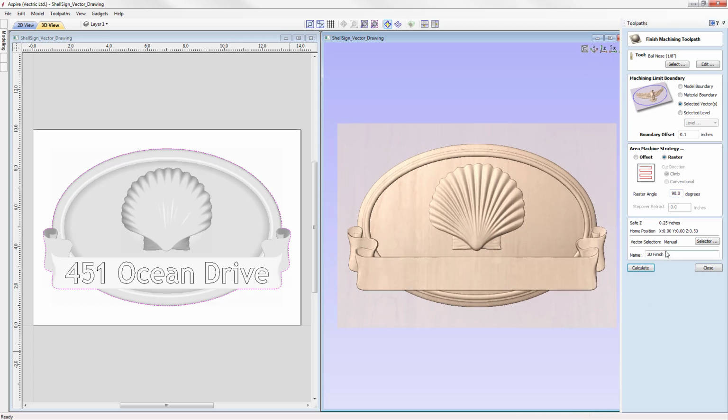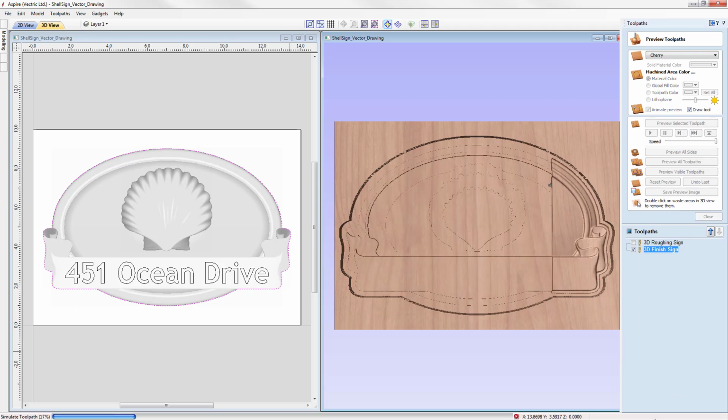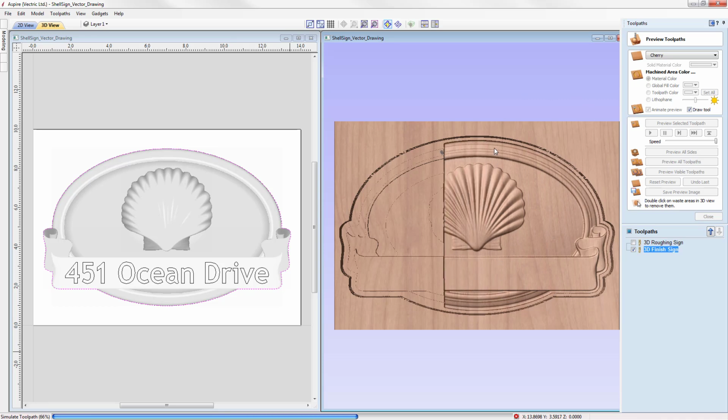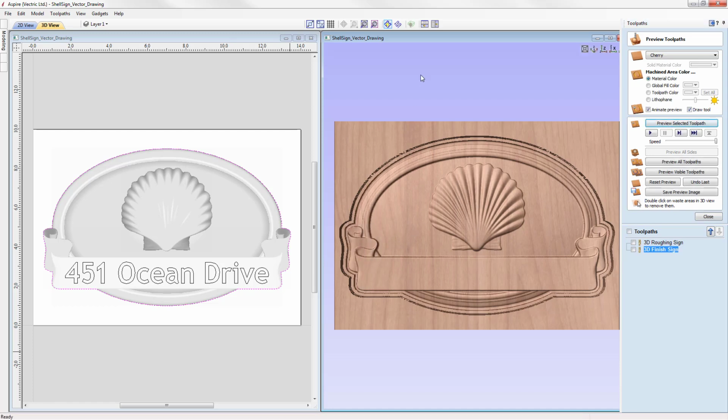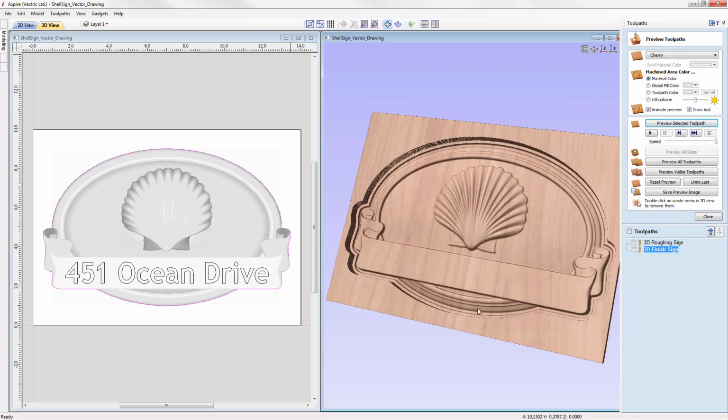Okay, so then what we can do is we could go ahead and give that a name, call that 3D finish sign, and then we could go ahead and calculate that. The software will just take a moment to calculate those settings, and then it will open up the preview toolpaths form, in which case again we could go ahead and preview that toolpath. And so you can see it's cutting along the y-axis, and we're starting to get all of the detail there using that smaller tool. So I'm happy with the detail that that tool has pulled out there.